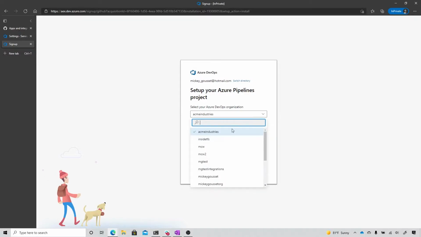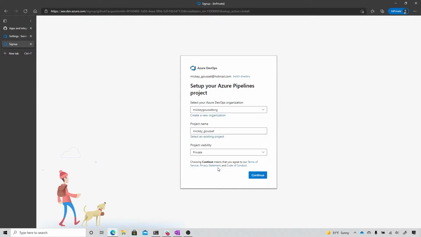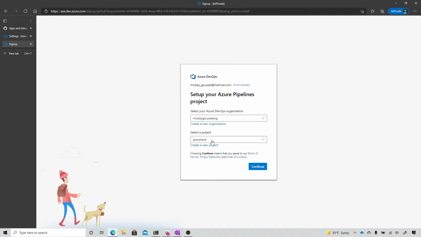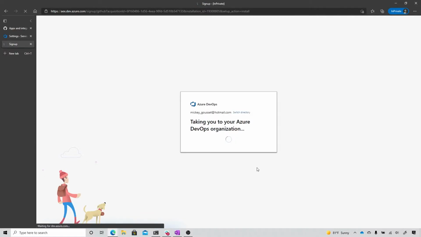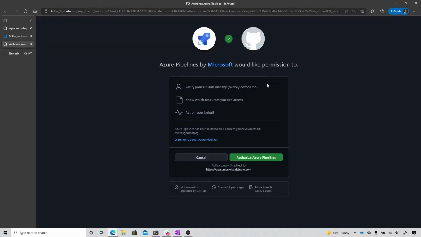So we're going to pick my Mickey Gousset org in Azure DevOps, and we're going to pick the Graceland team project in Azure DevOps, and we'll click continue. Now we're going to get prompted to authorize this to happen. So we're going to authorize it.